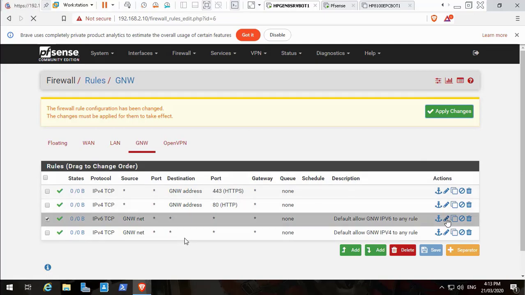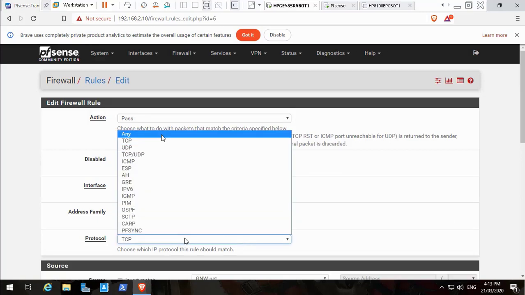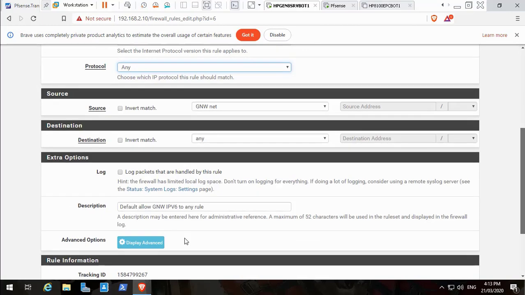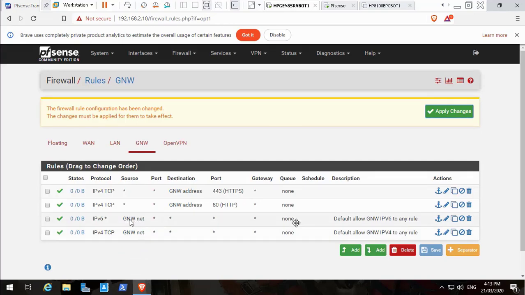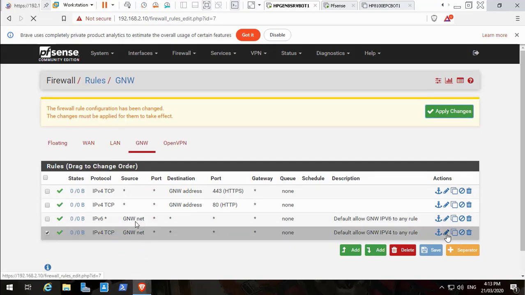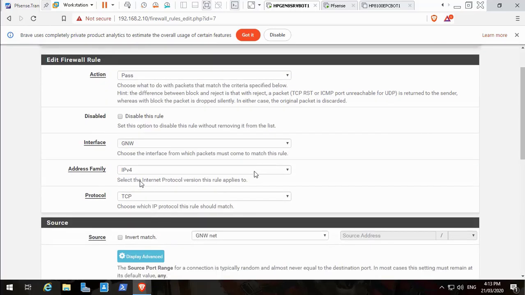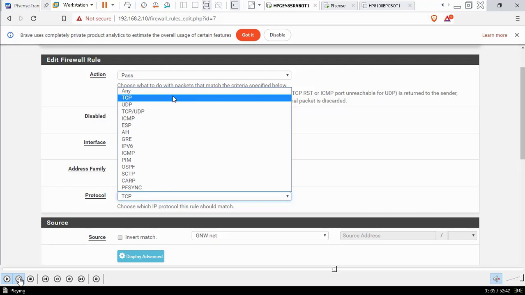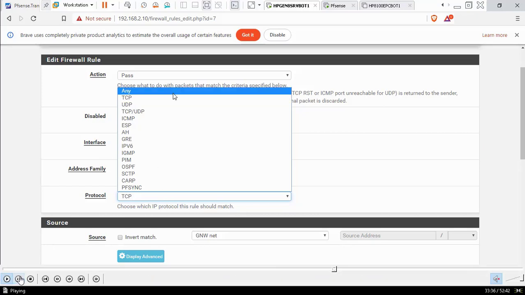Edit, and then we will change the protocol to any, and the source to be GNW net. Okay, here we will make the protocol to any, and here the source will be the GNW, guest network wireless network. Okay, so here we go, we'll make this rule.